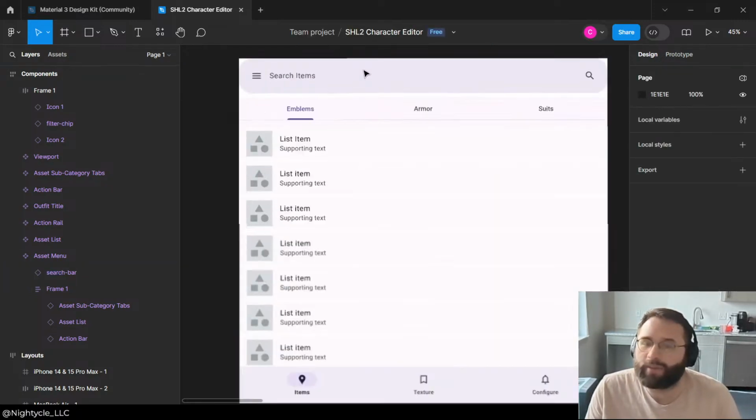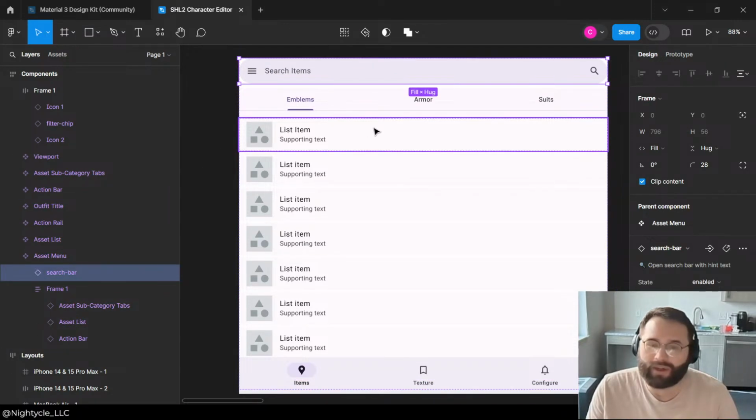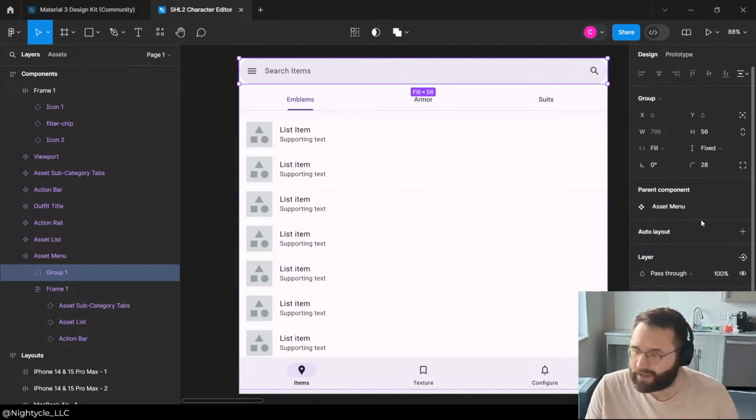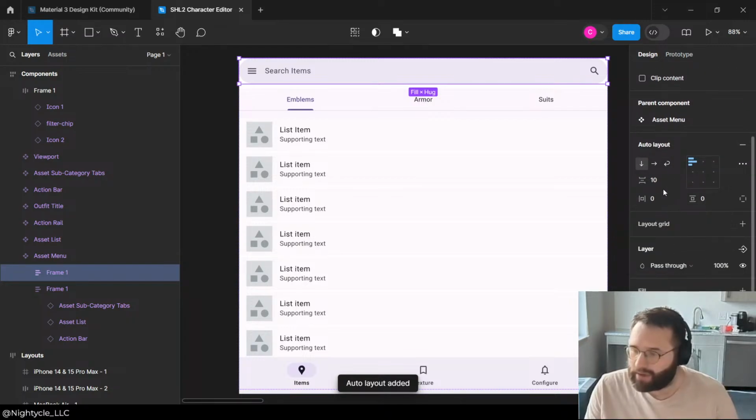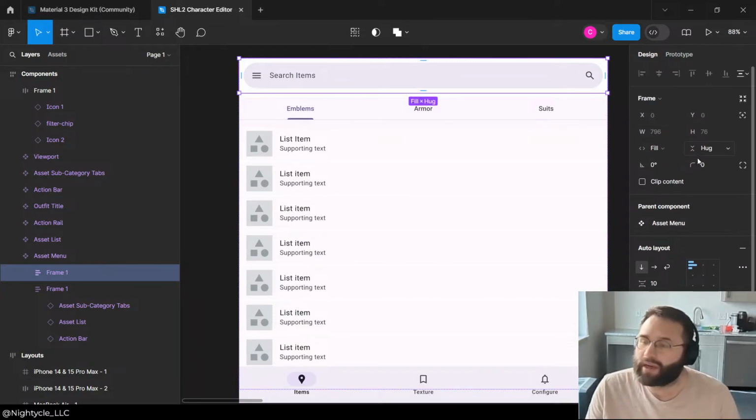Okay, I'm adding the padding to just the search bar. Oh no, wait, that actually added it inside the search bar. That's not what I want. So now, do this correctly. There we go.